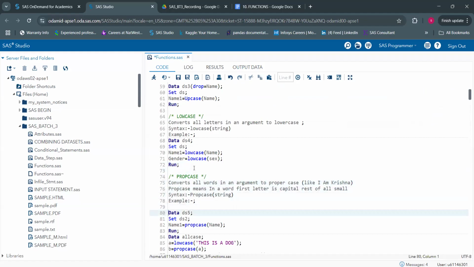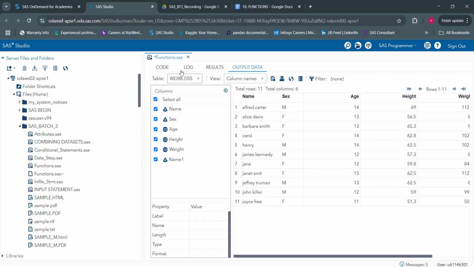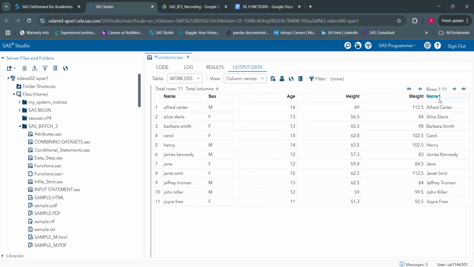Then is propcase. Propcase converts the first letter of every word to uppercase. So if you see, the first letters of Alfred and Carter are in uppercase this way. This is propcase.